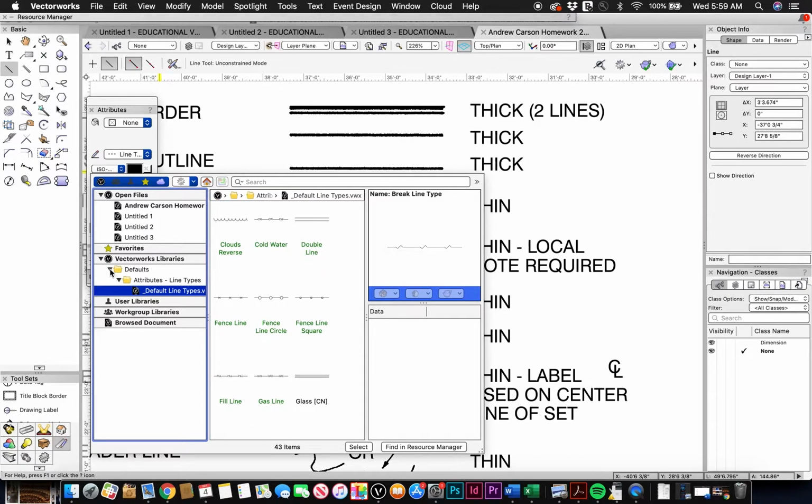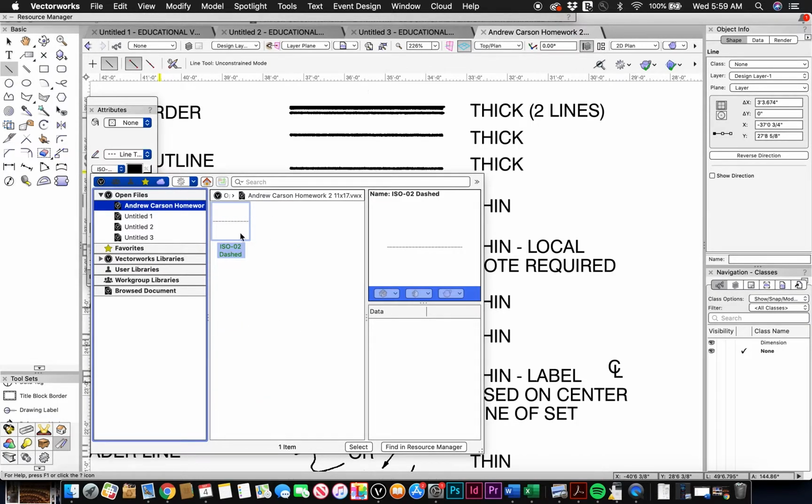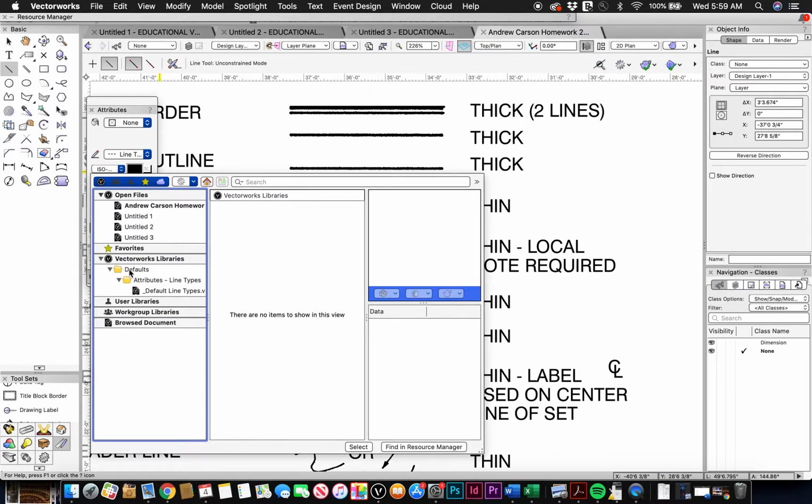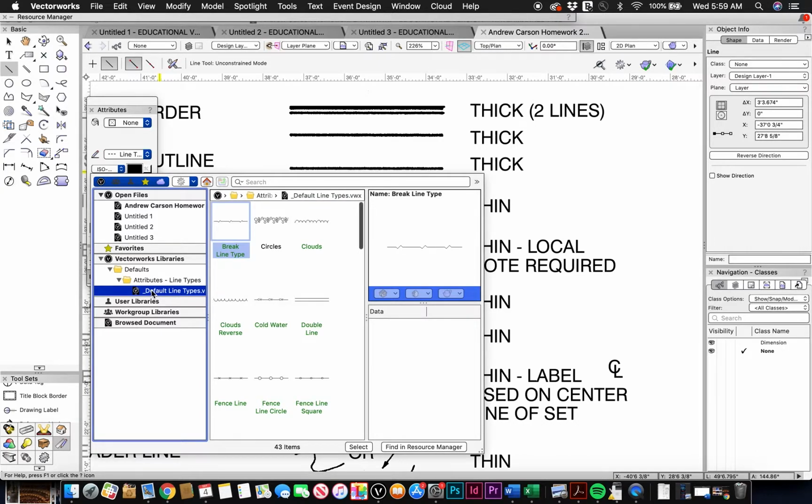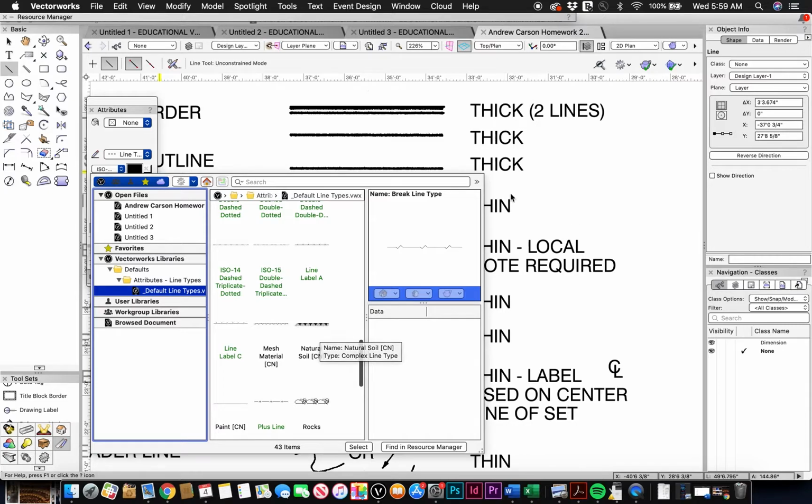So I'll do that one more time. So again, if we start with this, this shows the only dash line in our file. To access the other dash lines, it's clicking the little triangle right there next to Vectorworks Libraries with the little Vectorworks logo right there. Clicking the little triangle next to Defaults, then Attributes and Line Types, and then clicking on this, and this accesses all of the different lines, right?